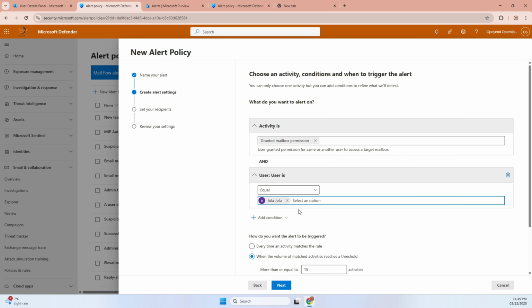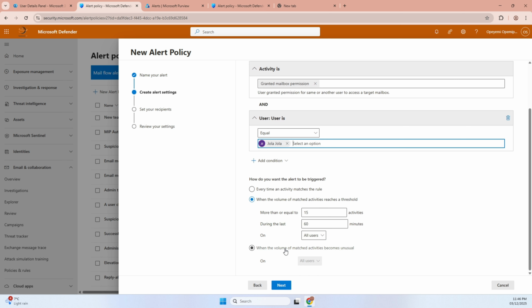First, you click on that. So you just put in their name. Just make sure you have it on your tenant. Then you come up here and say how you want the alert to be triggered. Say every time an activity matches the rule, or when the volume of matched activities reaches a threshold, more than or equal to 15 activities, that is when you want it to trigger. So you can do depending on your company policy.